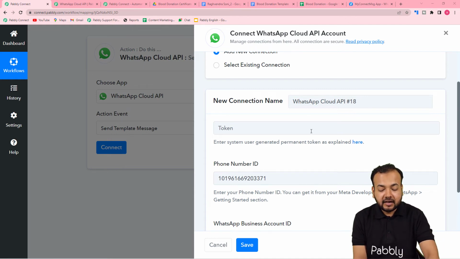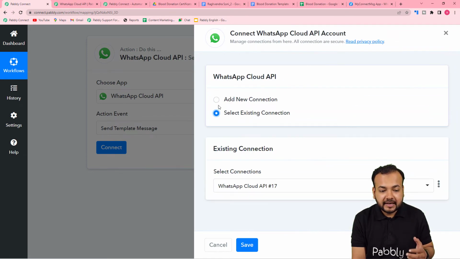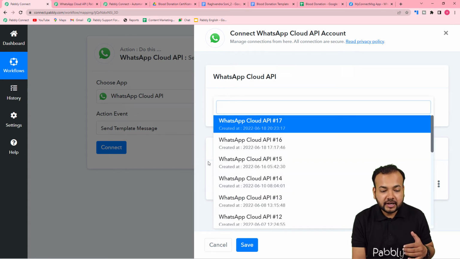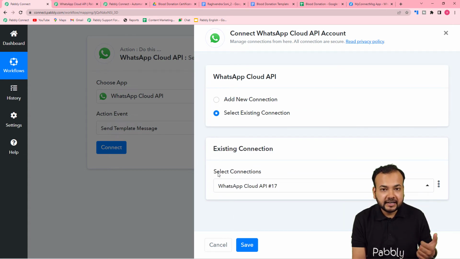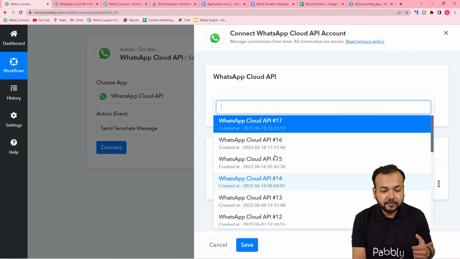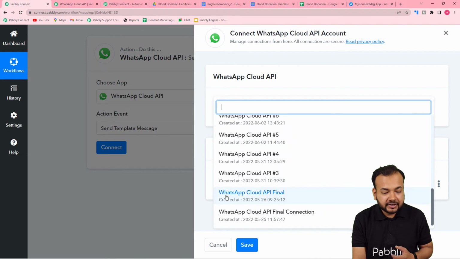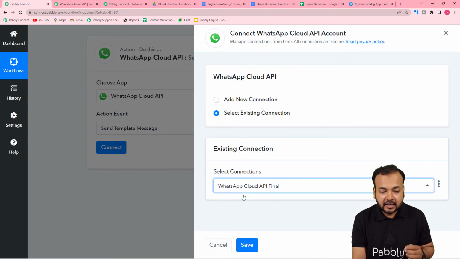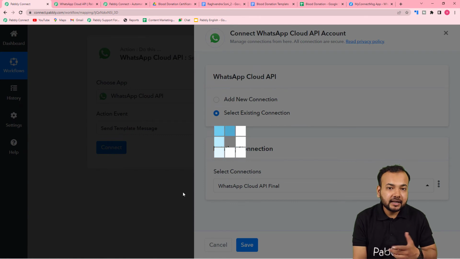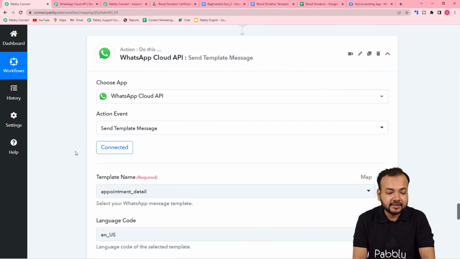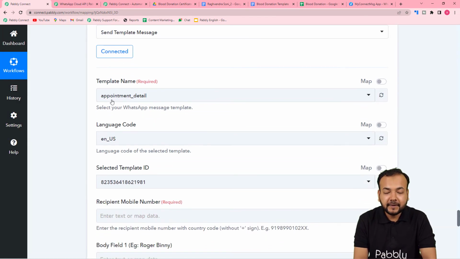Okay, as I have already made a connection with my Cloud API setup before in a different workflow, so I can use that existing connection. I can show you by clicking on this select existing connection option. Here you will find the list of all the connections that you have previously connected from the select connections option. So from this list, you can choose any of the existing connections. I am using this one. Okay, right, and now I just have to click on save, and I'll be connected again with the Cloud API like this. And here it is asking for the template's name.